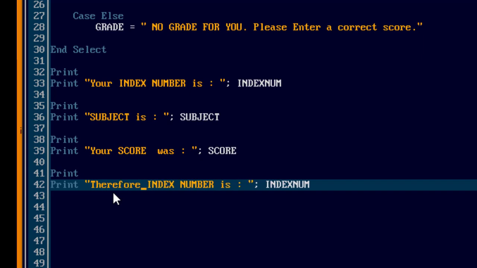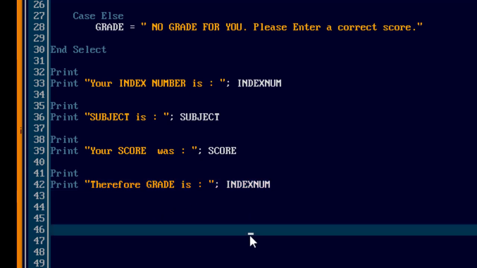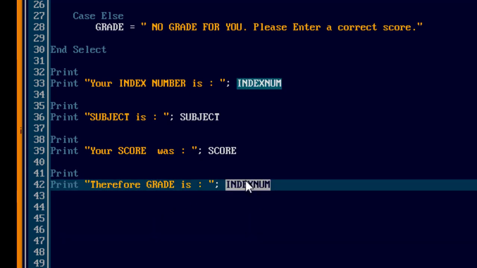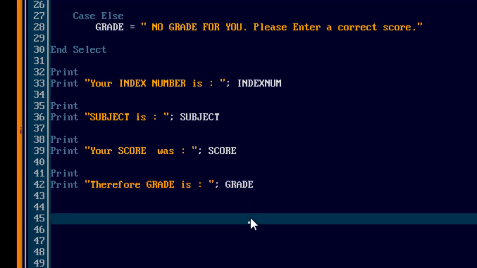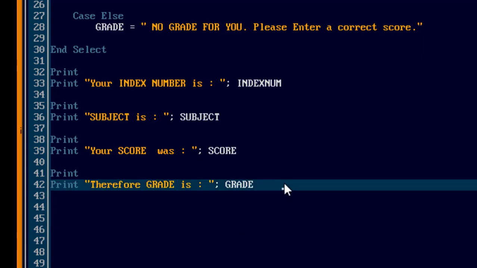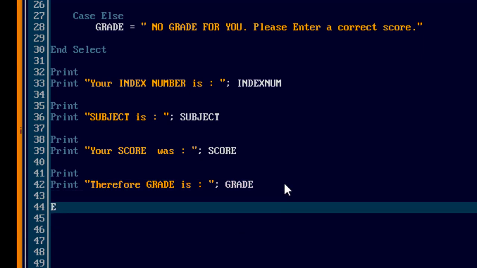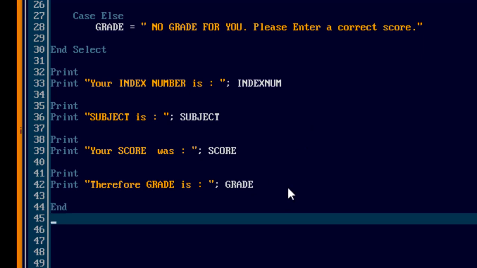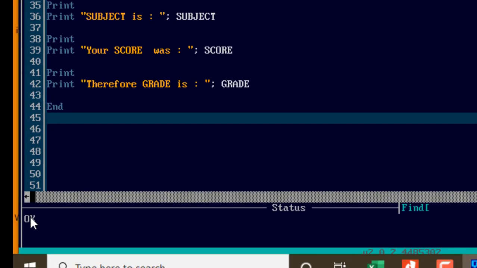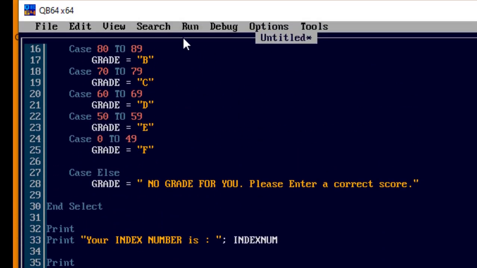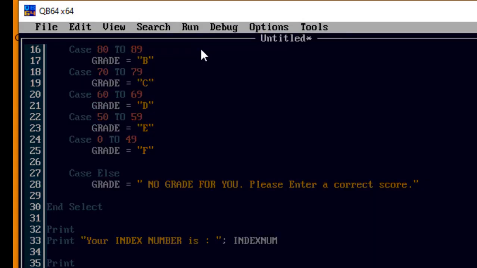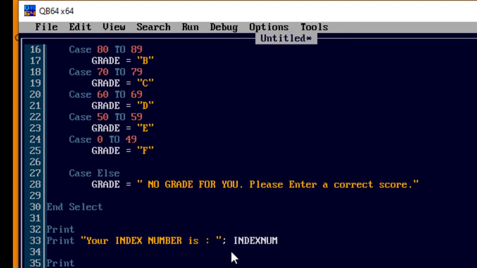So all these things are just a way of communicating to the user. It's not in the question, but I think it makes the program nice. So therefore your grade is, then we'll bring grade here, the variable that was not used earlier on. So now grade. Okay, so we can now end the program. So let's end the program, and that is it. If you check here, status, there's no error, everything is okay. So you can run the program again. Let's run it.